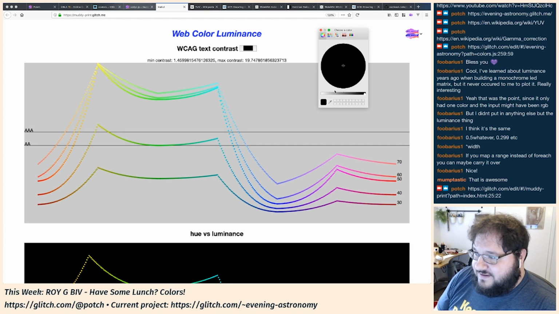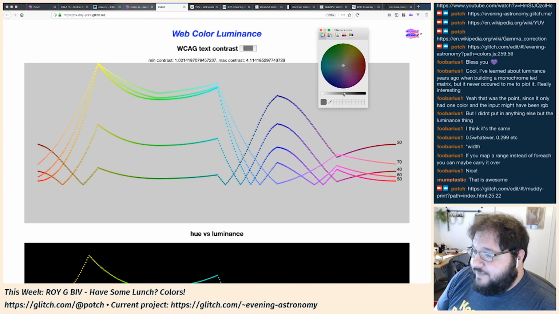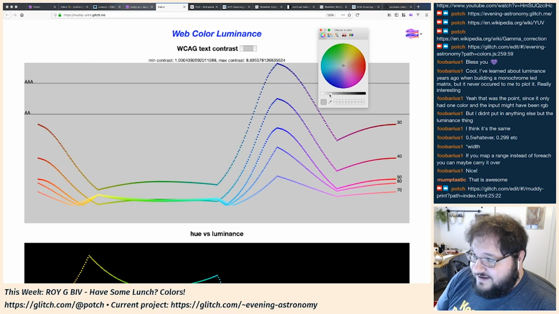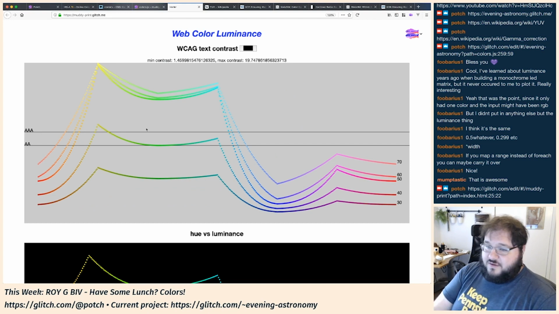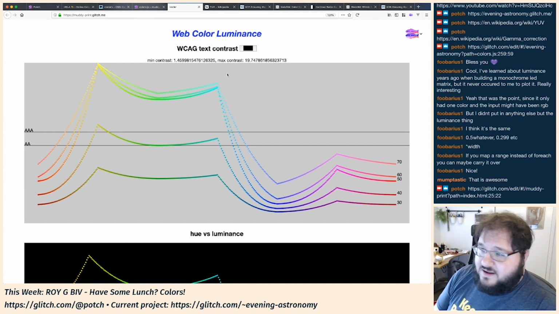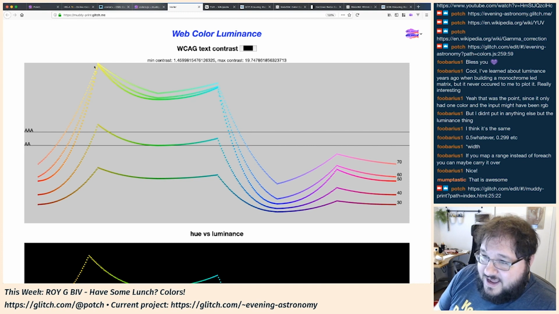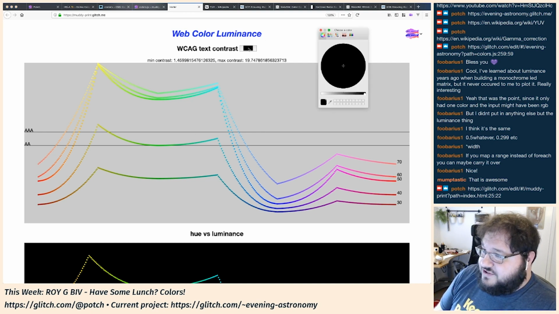So I don't think my contrast calculations are flawless here, to be fair. But I think that is a neat effect. So you can see the hue on the x-axis, the lightness on the y-axis, and the contrast are sort of different plots for different lightnesses for that, given that hue. These are all assuming full saturation.